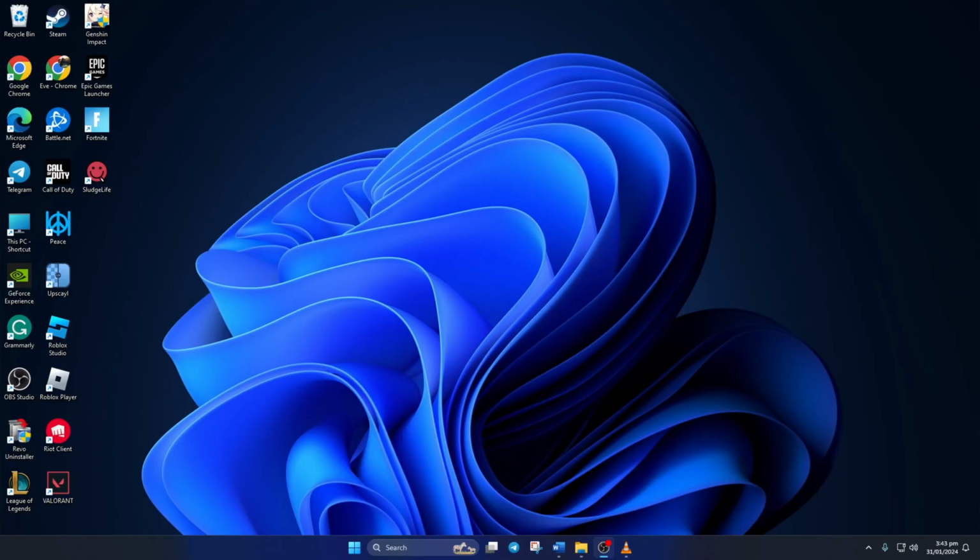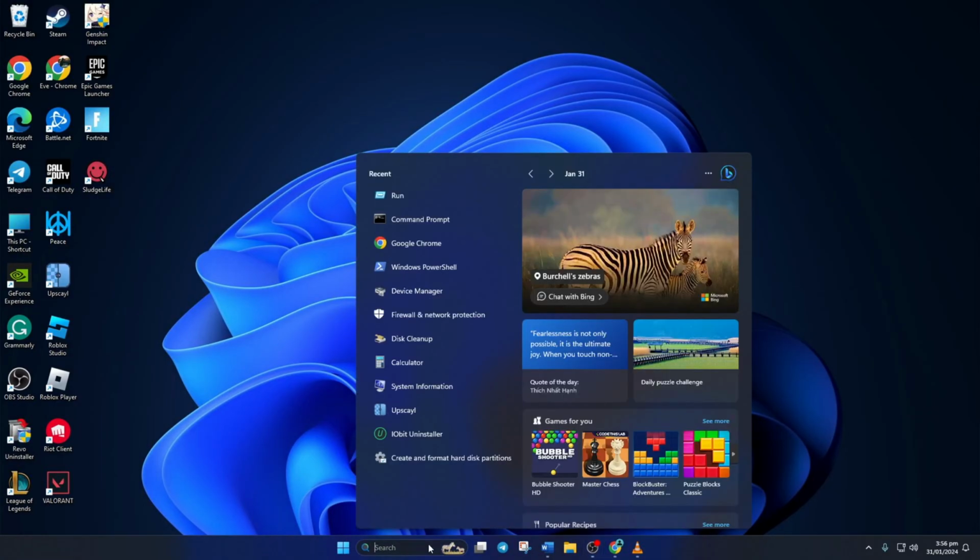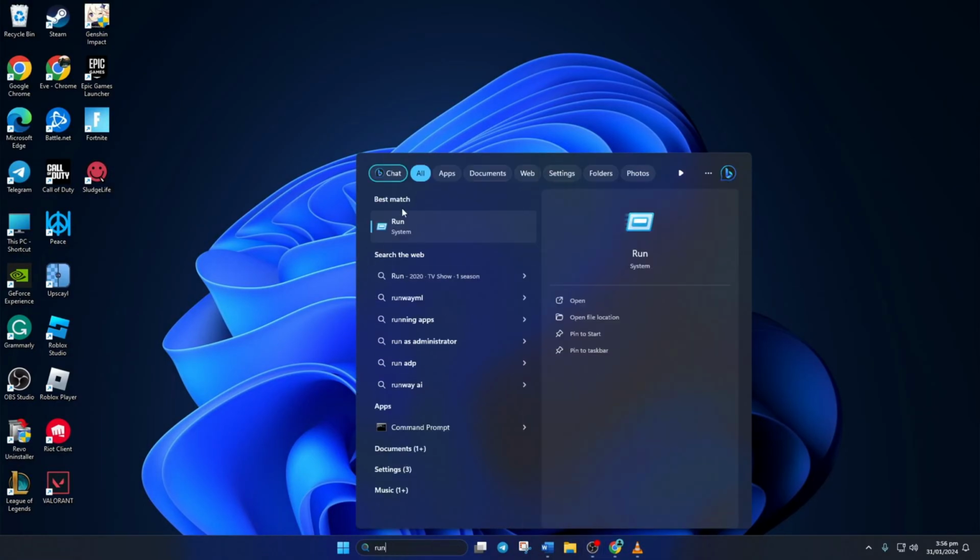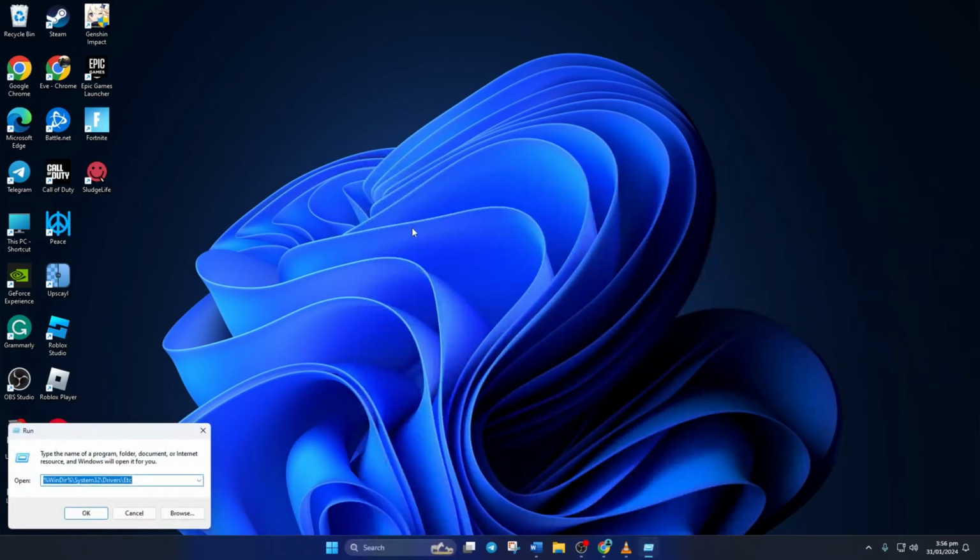Solution 2. If you're still getting the error, delete the default host file from your computer. To do this, click on the search icon and type in run. Next, click on it to open it. Then type %winsock%system32\drivers\etc here and press enter.